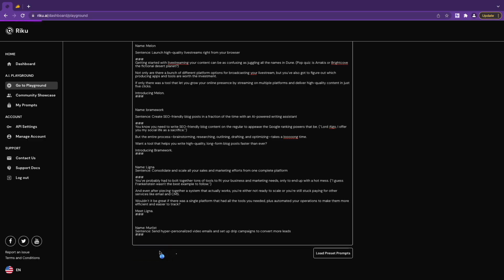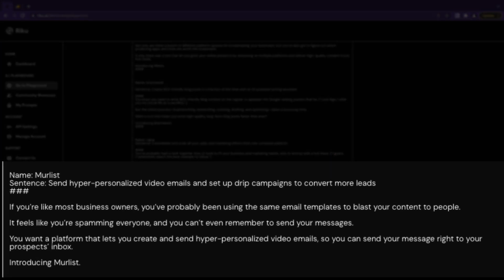I will paste in the information, and I'm going to generate it one more time, and this is what it actually says. If you're like most business owners, you've probably been using the same email templates to blast your content to people. It feels like you're spamming everyone and you can't even remember to send your messages.